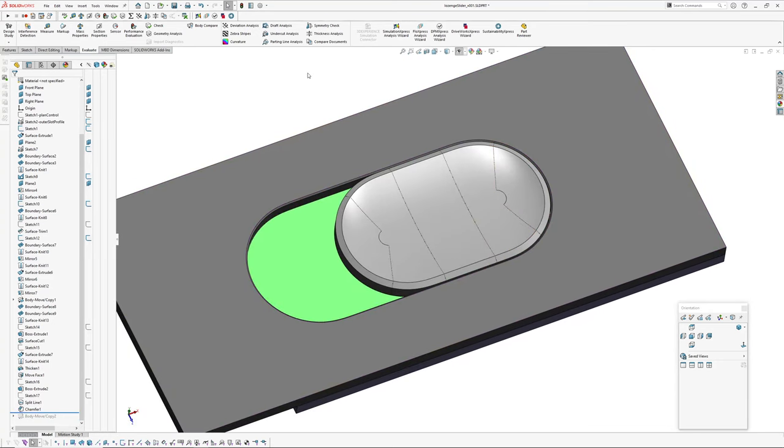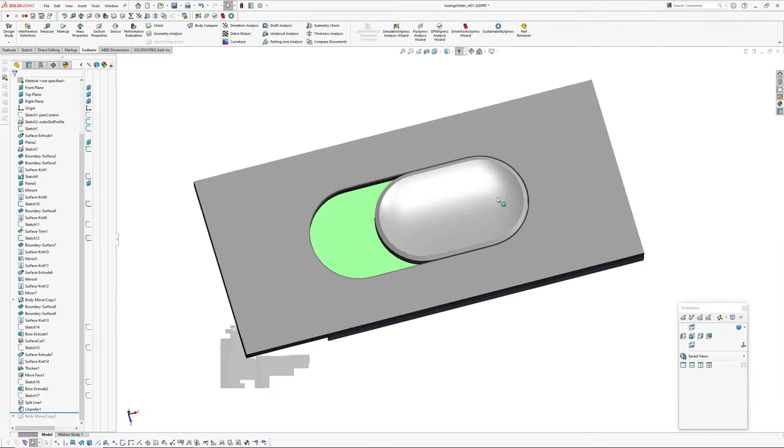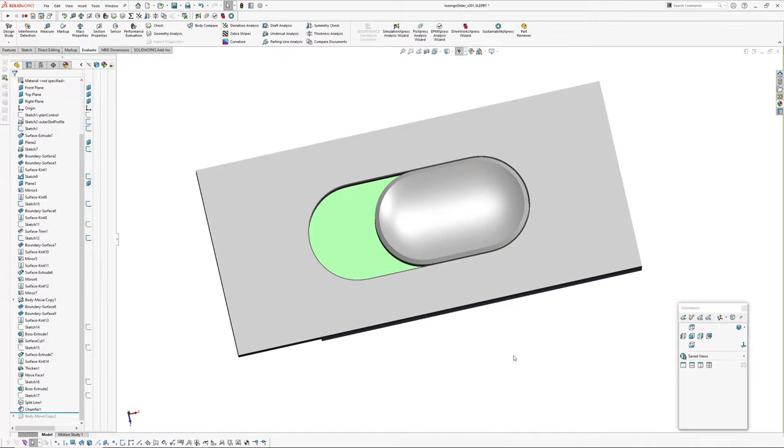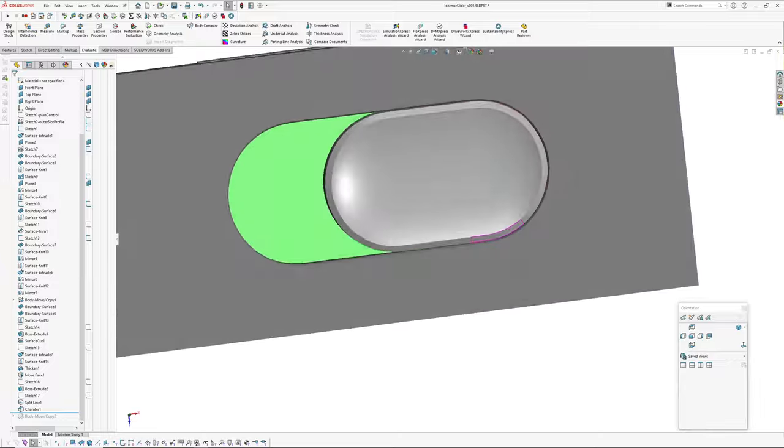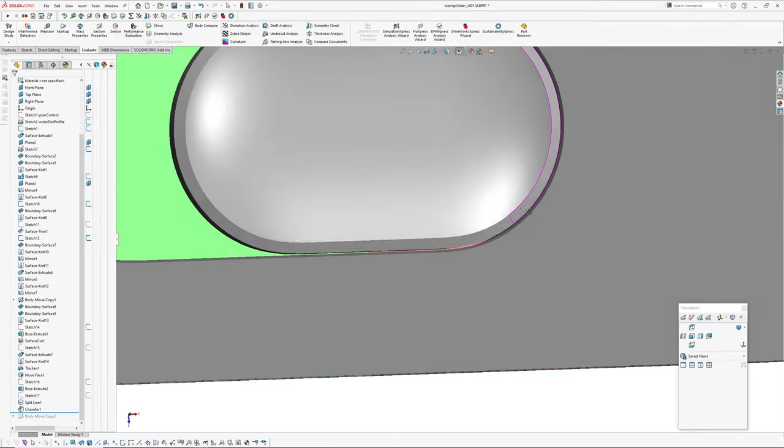I'll put this model online. What did I model this in? 2021. There's no reason you couldn't recreate this in any of the earlier versions that have the G3 connection in the sketcher, because you need the G3 constraint on this end to match onto the arc.